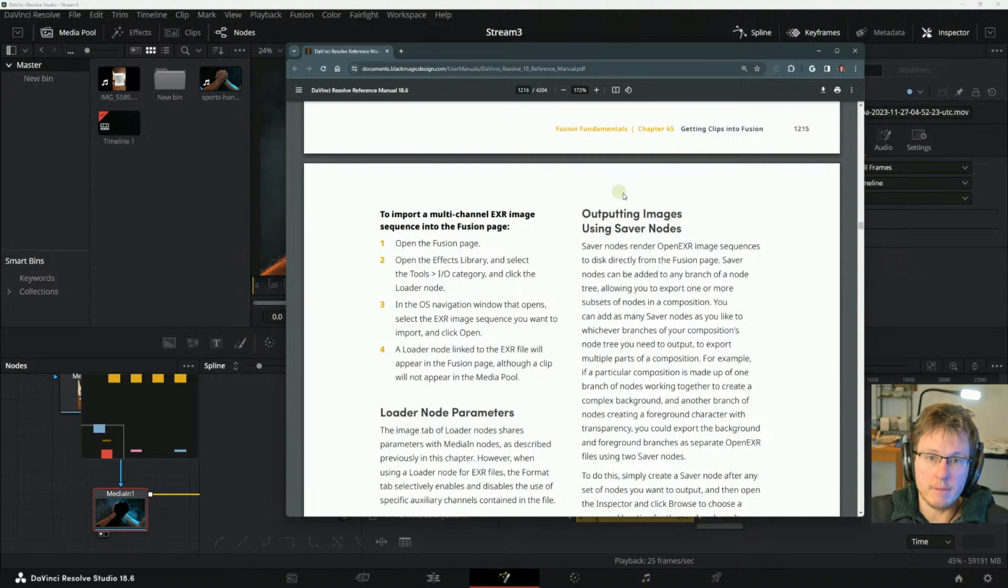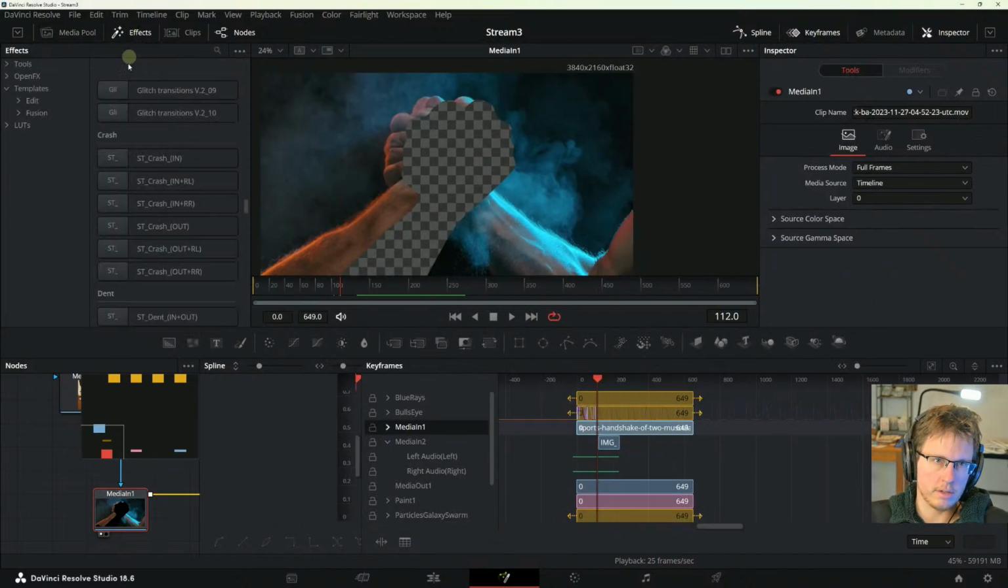But anyways, to import the multi-channel EXR image sequence into the Fusion page, open the Fusion page, open the effects library, and select the tool I/O category. Let's do that. I/O category.